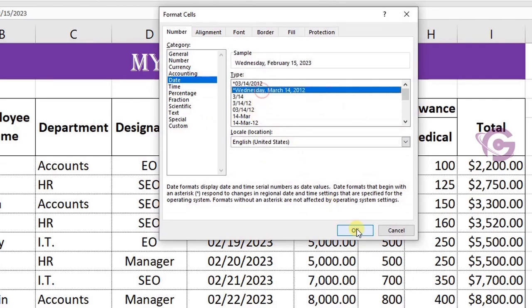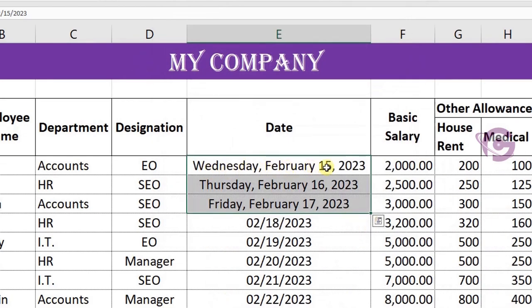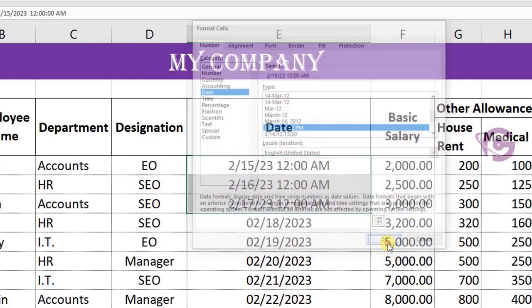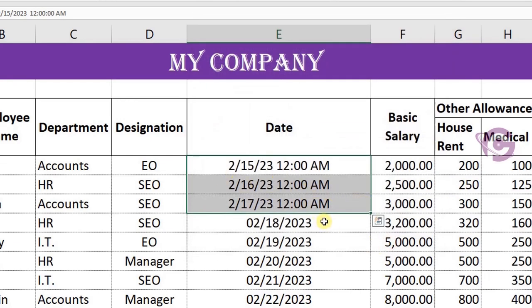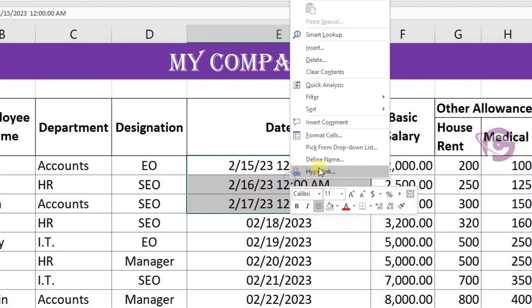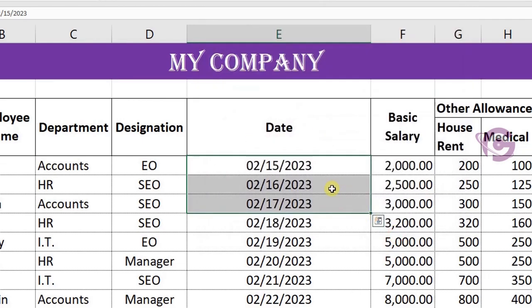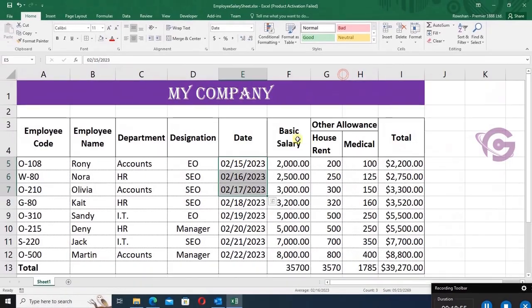Okay, now change the date format with the day. Wednesday. Okay, there are many types of date format. You can choose as you need, with time, long date format, many things. Okay, hope you understand about date format.